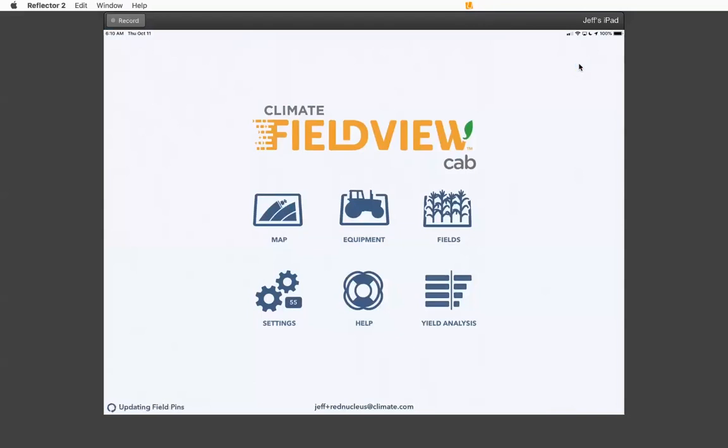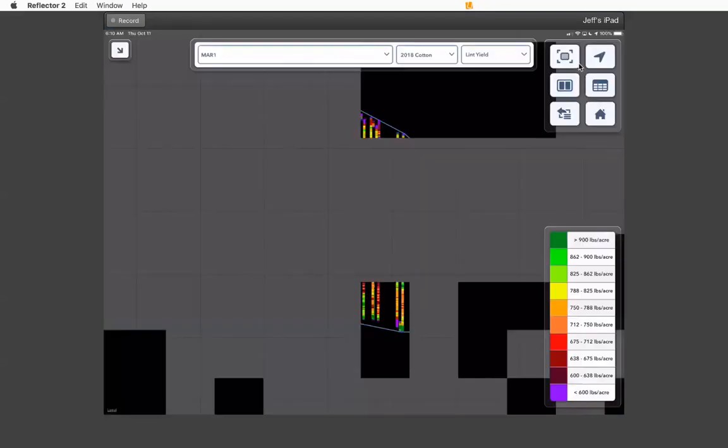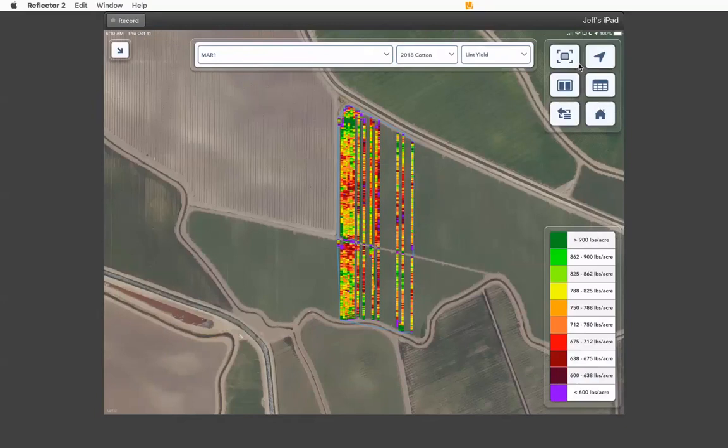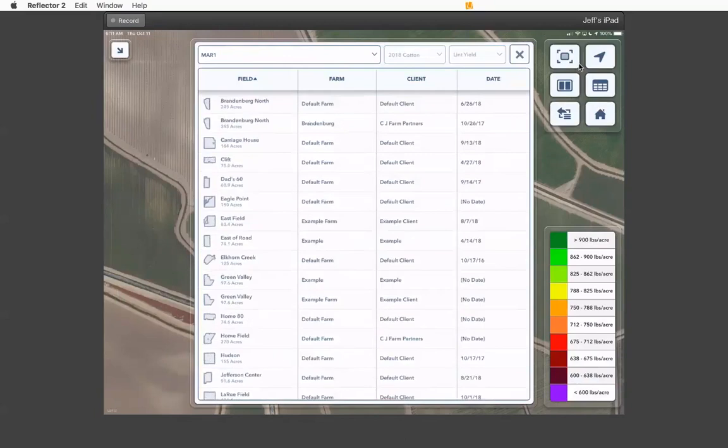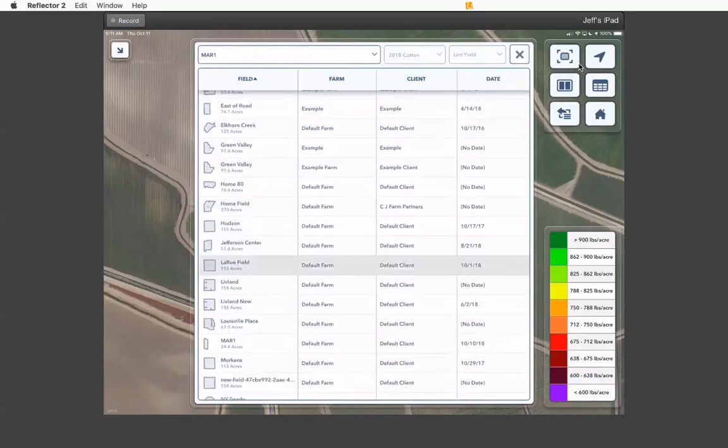But in the Cab app, if I go to a particular field, actually, I was in a cotton harvester yesterday. Yes, a cotton picker yesterday for the first time, and this is some cotton data that we got, so it was fun to try out that new functionality. But let me go over to a different field here. What does all your data in one place look like?